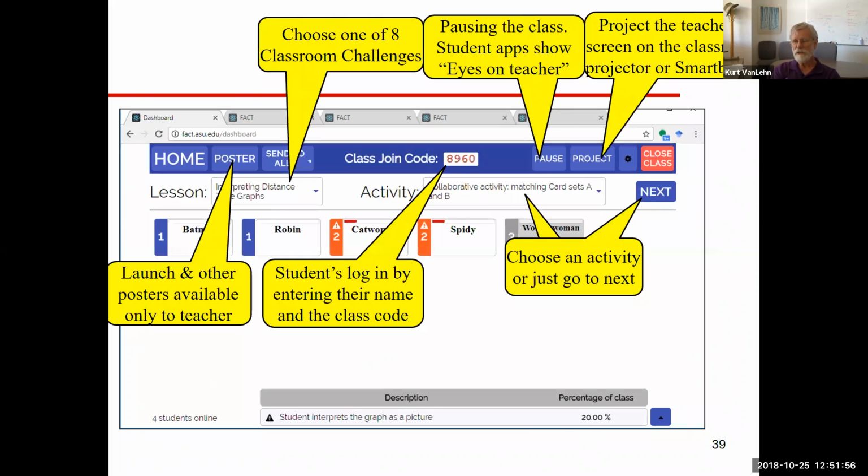When the teacher's in the middle of a class and wants the students to pay attention to her for a few moments, she can press the pause button, which causes the Fact apps all around the classroom to freeze up and display eyes on teacher. And every time I've observed a class, all the students groan simultaneously as soon as they see that eyes on teacher. But they do pay attention, so it's like a 10-second transition, as opposed to the normal one where the teacher is saying, class, class, class, please stop working, I want to talk to you. It's a lot more efficient.